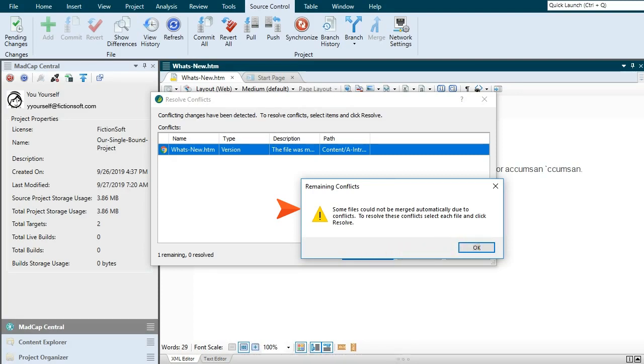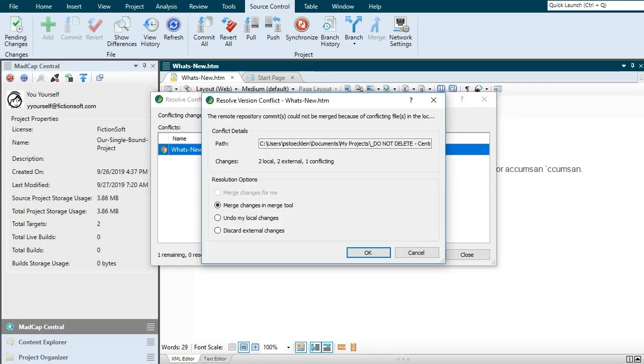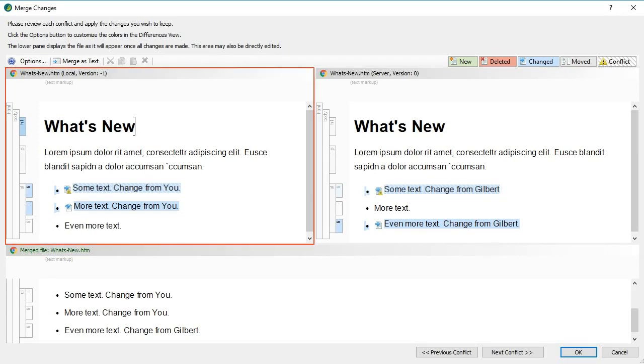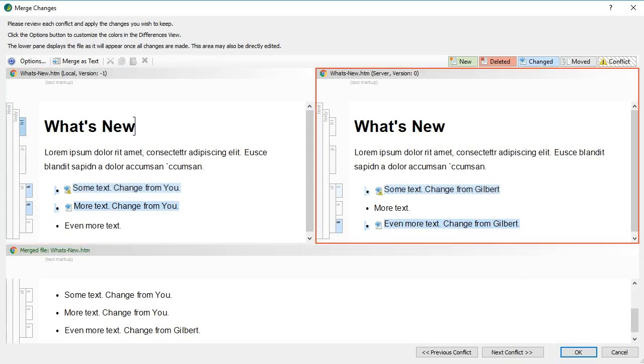In that case, you click Resolve. Another dialog opens, giving you a few options. If you're positive that you want to keep the changes from the other writer and ignore your changes, you can click this option. On the other hand, if you know for certain that you want to keep your changes and ignore those from the other writer, you can click this option instead. But if you're simply not sure which changes to keep when there are conflicts, you can select this option to open the Merge tool. In this window, you can see your changes highlighted on the left and the other writer's changes on the right side.